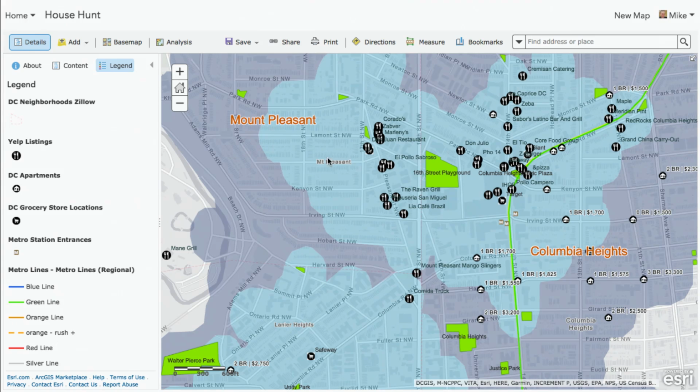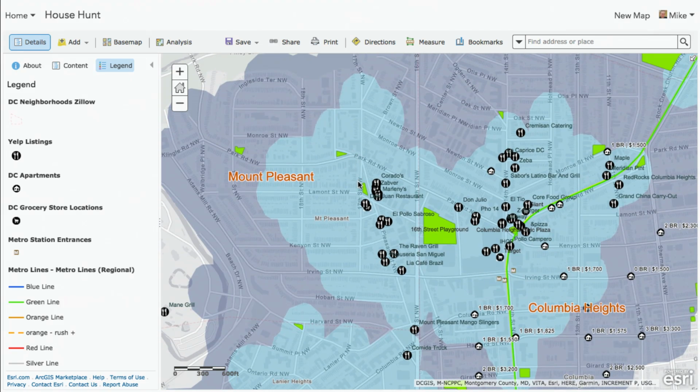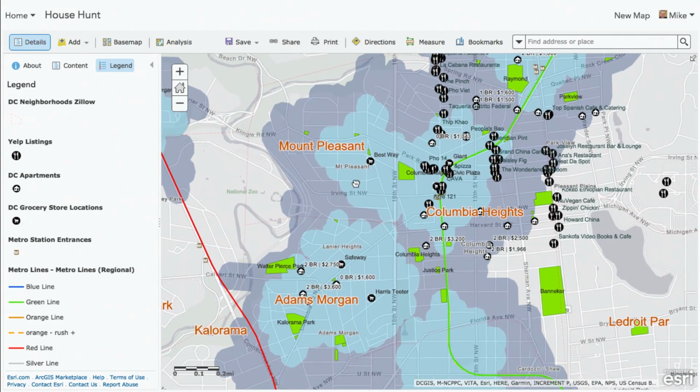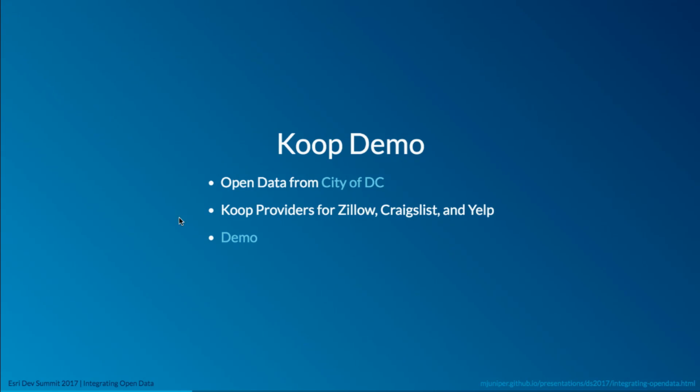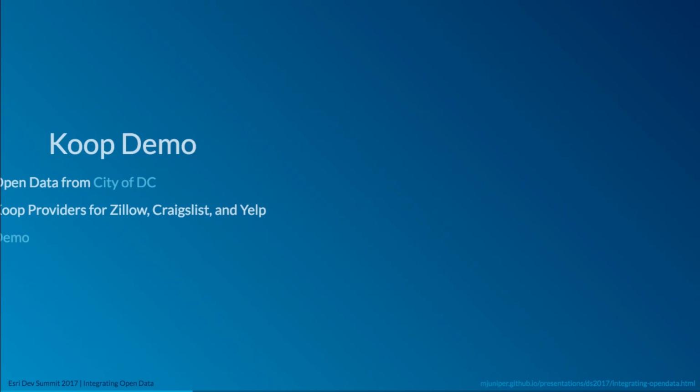So these little shaded areas are 5-minute walk time analysis, basically, from a grocery store. So if you're looking for a place to rent and you say, I want to live somewhere within a 10-minute walk of a grocery store, you can use the tools that ArcGIS provides for you with this third-party information. So it's pretty powerful, and again, there's a limitless number of applications because there are so many APIs out there that can be brought into the ArcGIS ecosystem using Coop.